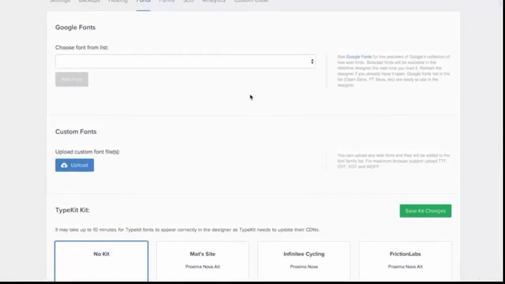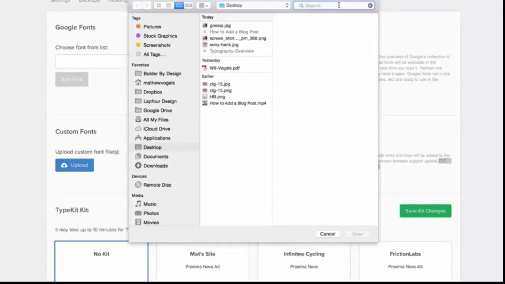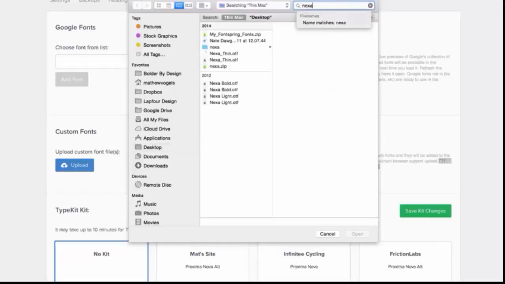For your custom fonts, it's incredibly easy. All you have to do is upload a font file that's either a TTF, OTF, EOT, or WOFF. And all you have to do is simply click Upload. You can search for any fonts that you like. I know, for example, that I want to upload this Nexa Thin.